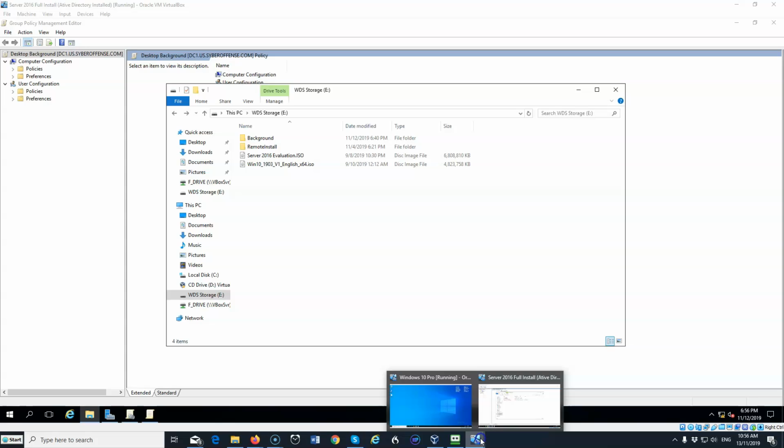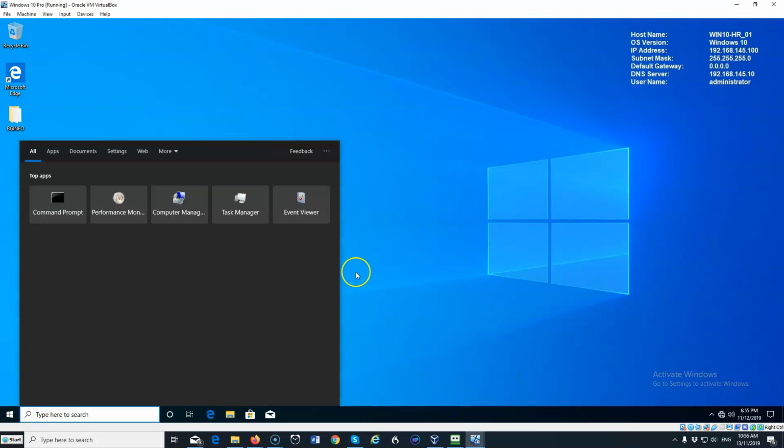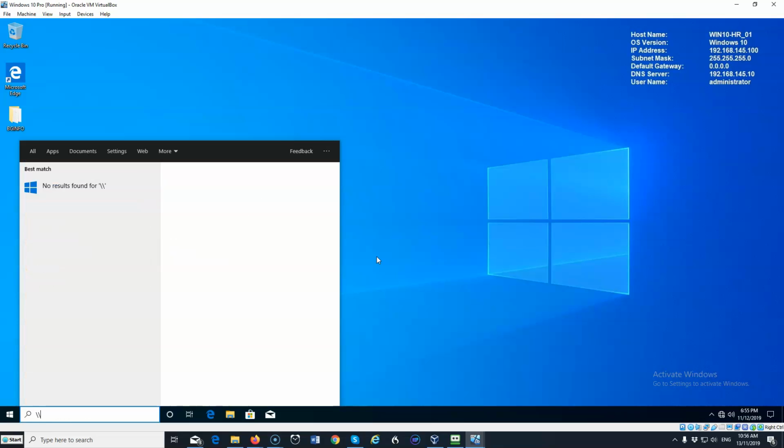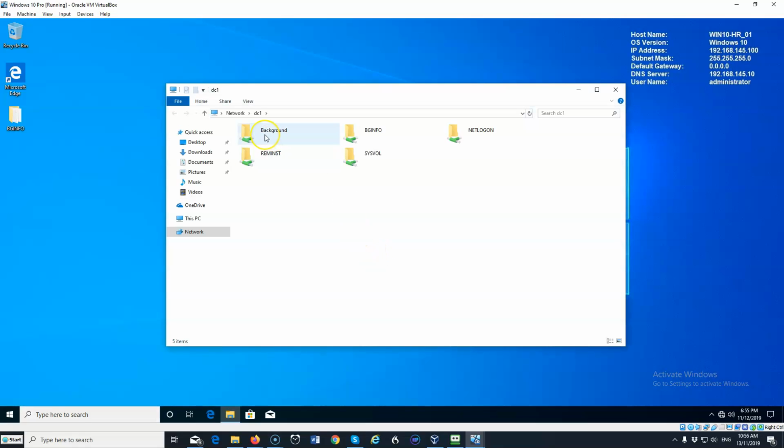So I'm now going to go over here to my Windows 10 machine, and up here inside of the search bar, I'm just going to type in \\ and I should be able to see that share. And there it is. So this means that the domain users that are running Windows 10 or Windows 7 or Windows 8 will all have access to this background folder, which contains the image that I want their desktop to have.